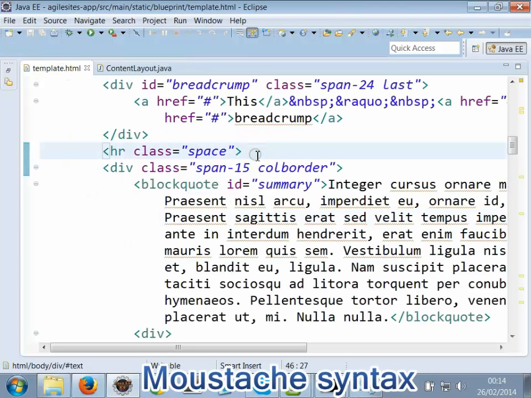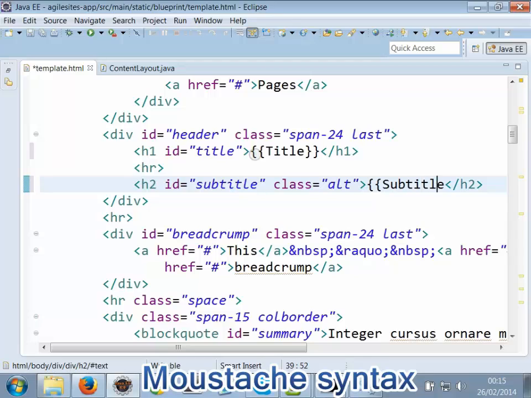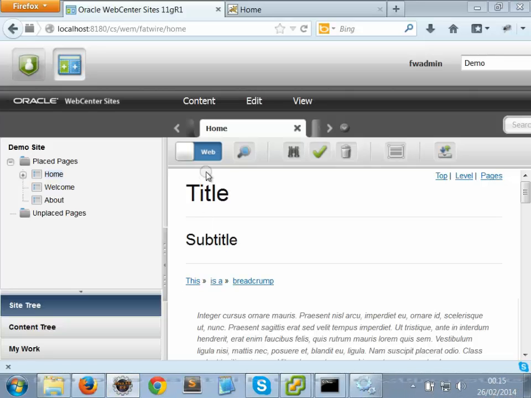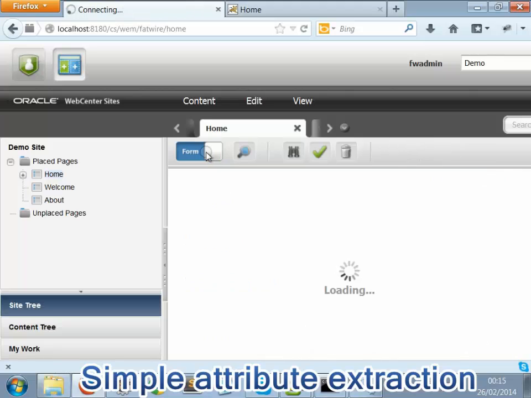HTML templates are actually pretty powerful. You can use the simple mustache syntax to automatically extract content from the CMS. I am now locating title and subtitle literal text in HTML and replacing it with a marker, surrounding the text with double braces. That is enough to trigger automatic extraction of properly named attributes.